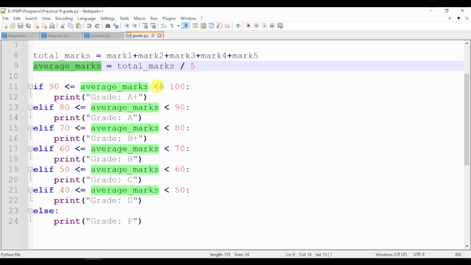So if this first condition is not satisfied, it will go to the second condition, which is elif 80 less than or equal to average marks less than 90. So if the average marks are greater than or equal to 80 but less than 90, then I am printing grade as A only. Next I am moving to the third condition, elif 70 less than or equal to average marks less than 80. So if the average marks are in between 70 to 80, then the grade will be B plus.